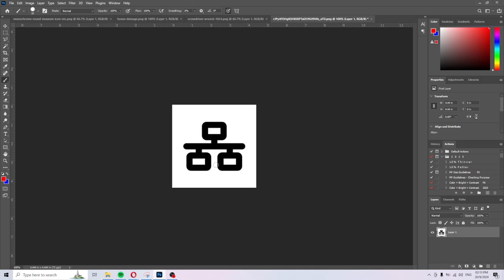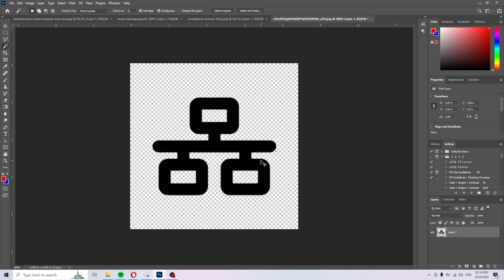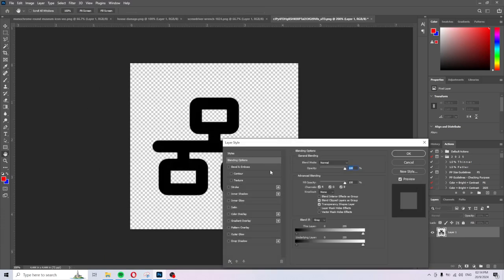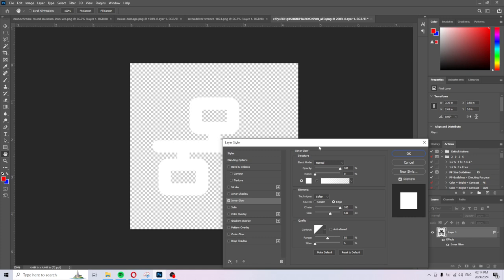Okay, first up, I just drag it in here. I use this magic wand tool to just delete the white that I don't want. Let's say for example, if you save it as JPEG, there's not going to be a transparent background, right? So you want to make it transparent first. And don't worry about it being a little white at the edge, it's fine. Because what you want to do to make it white right now is inner glow. There, you're done.